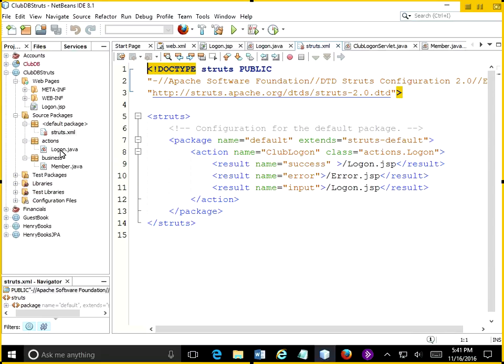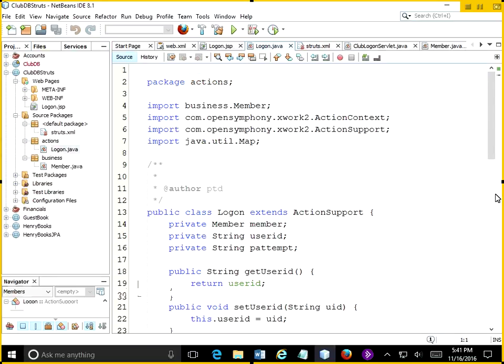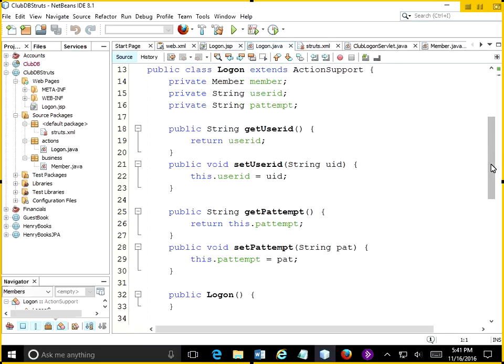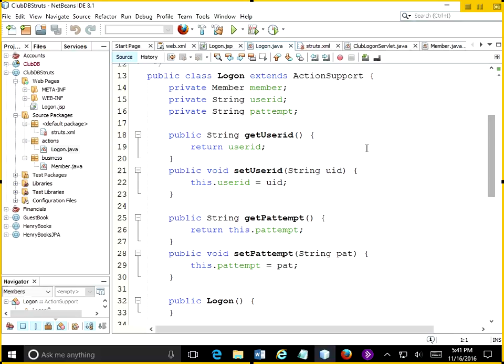And in the logon, we had the data. One of the benefits that is viewed for Struts is this ability to pass form data directly into variables that are declared in the action without having to write any code to make that happen, and it even does type conversion where necessary.